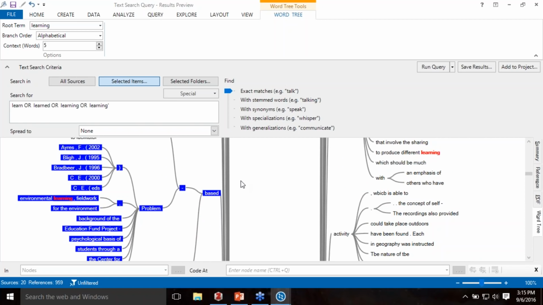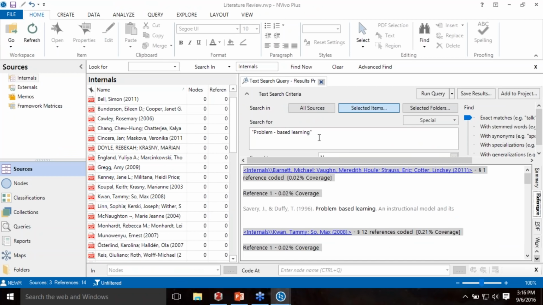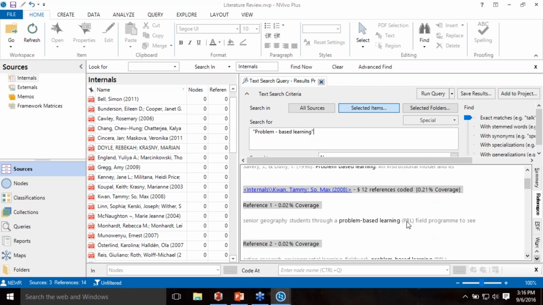So here's a whole big branch about problem-based learning. So let's say I want to see what people are saying about problem-based learning. So I can run a text search query for that particular phrase, problem-based learning. I can modify this query. So let's say I see that, or I happen to know, or I can see quickly reading here that there's a common acronym. So I want to account for that acronym as well.